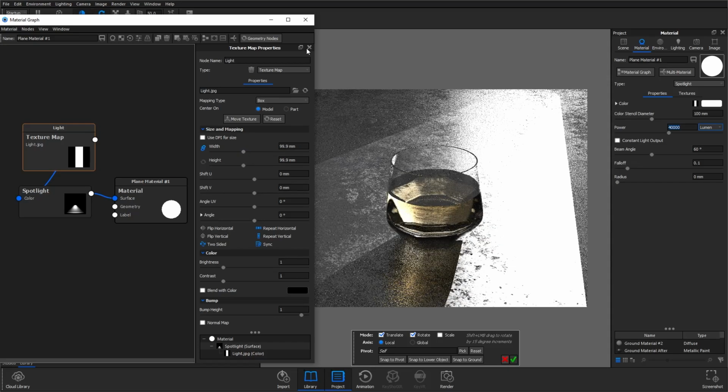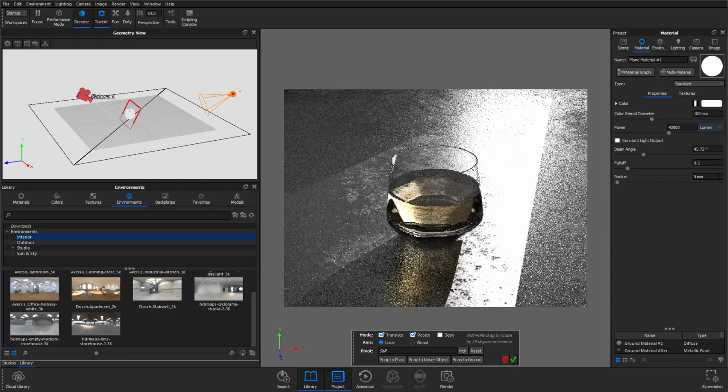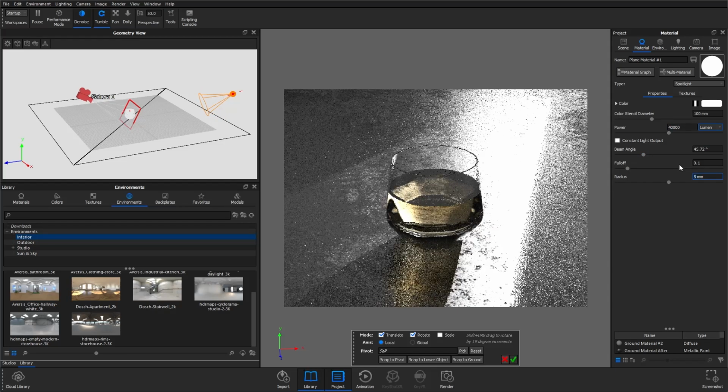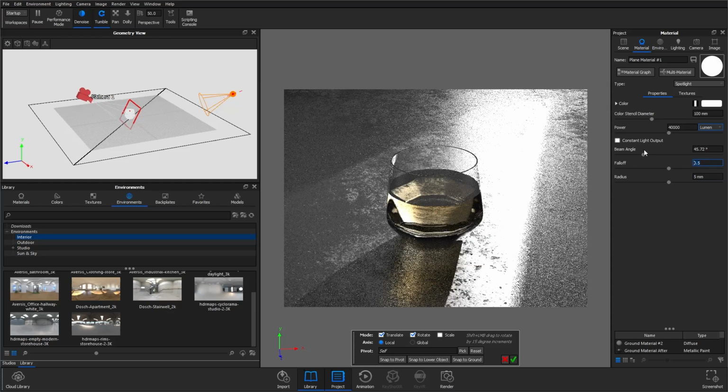This technique can be used for all sorts of stencils. All you have to do is make sure that it's in black and white, and you can have window frames, foliage, and many more. I'm then going to add a bit of falloff and a bit of radius just to soften that hard edge just a little bit.